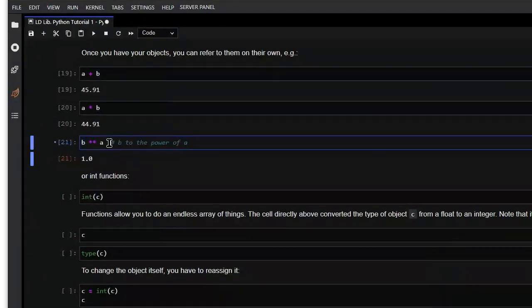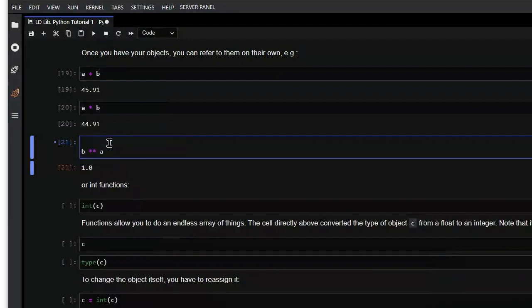Note also that you can have comments not just at the very start of a cell. You don't have to have it just like this. You can also have it at the end of the line, just like I showed you in a second. And we can have a look at these.